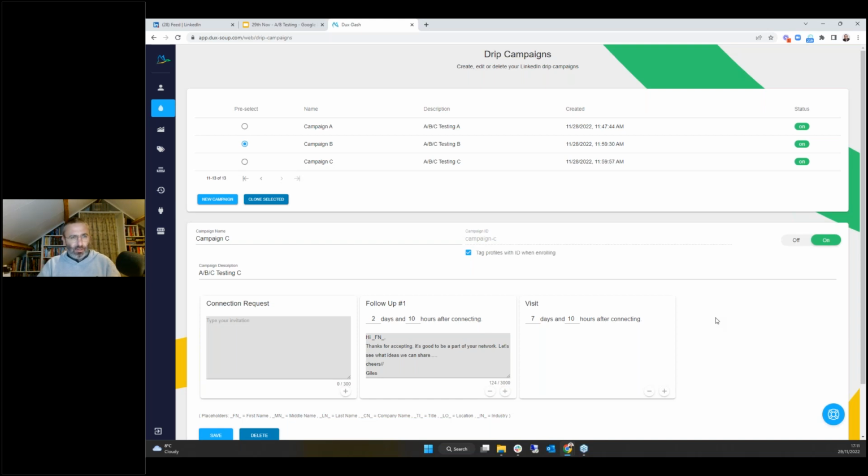Now, of course, in a real life example, you would probably be looking to enroll a larger number of people. You wouldn't just rely on 25 results. You'd be looking maybe 100, maybe 200 people per campaign, and then you can make a better judgment on the outcome. I'm looking at very small sample sizes here.